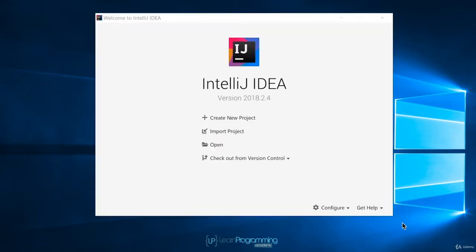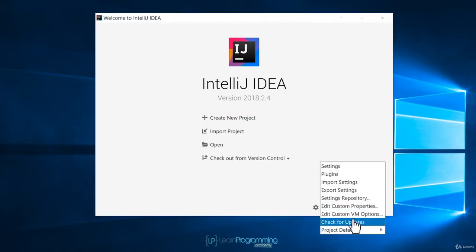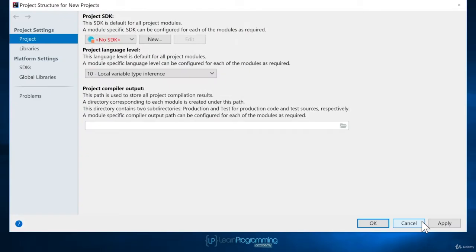Alright, so at this point we've done the basic installation of IntelliJ IDEA. What we need to do as a once-only process is associate the Java development kit that we previously downloaded and installed with IntelliJ, so that IntelliJ is able to access and use it. The way we're going to do that is we're going to click on Configure, click on Project Defaults, and select Project Structure. And that brings up this screen here.